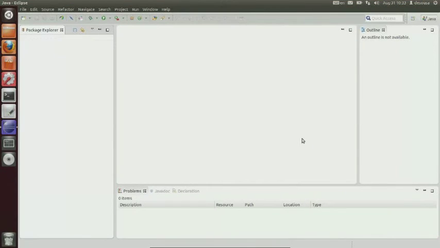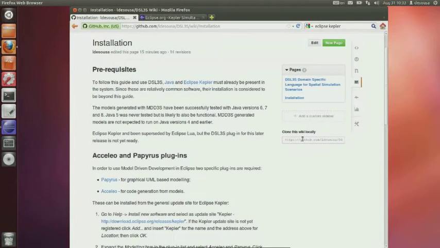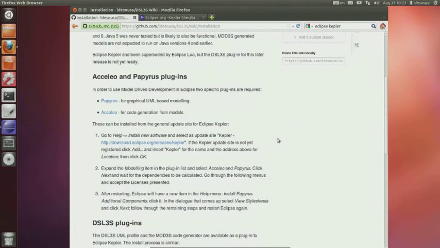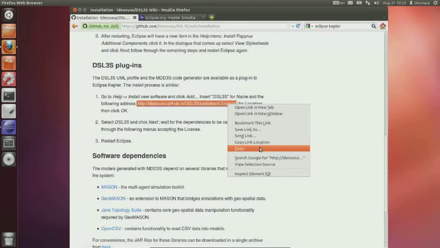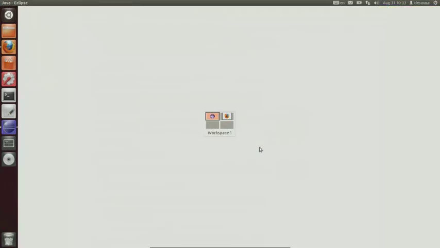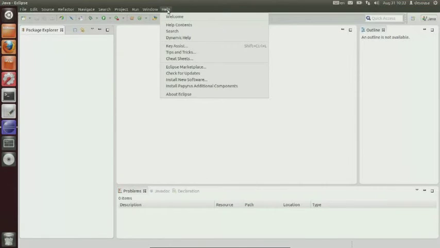Okay, now we have the model-driven development tools installed in Eclipse, and as a second step we have to install the DSL3S plugins. These are available presently at GitHub in a dedicated update site at this location. It is referenced here in the wiki. So what we need to do is to copy this location and add it as a new repository to our software sources.